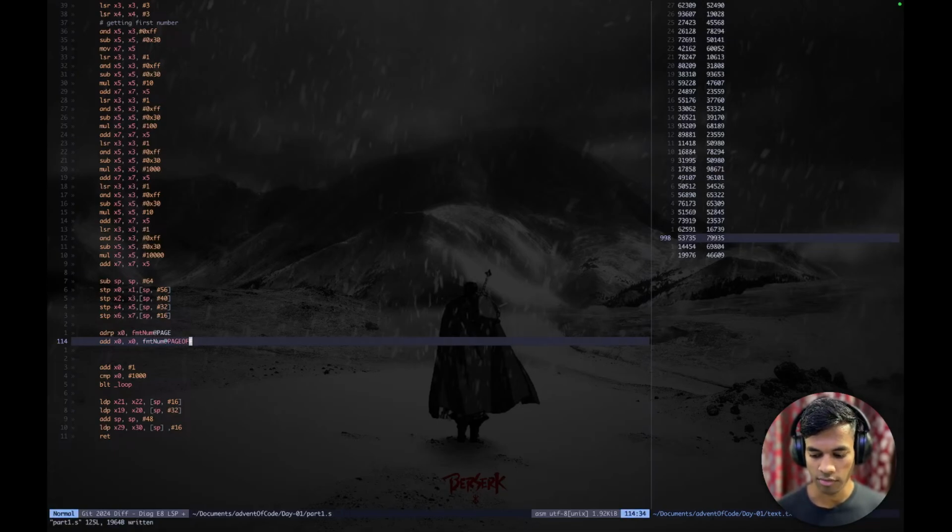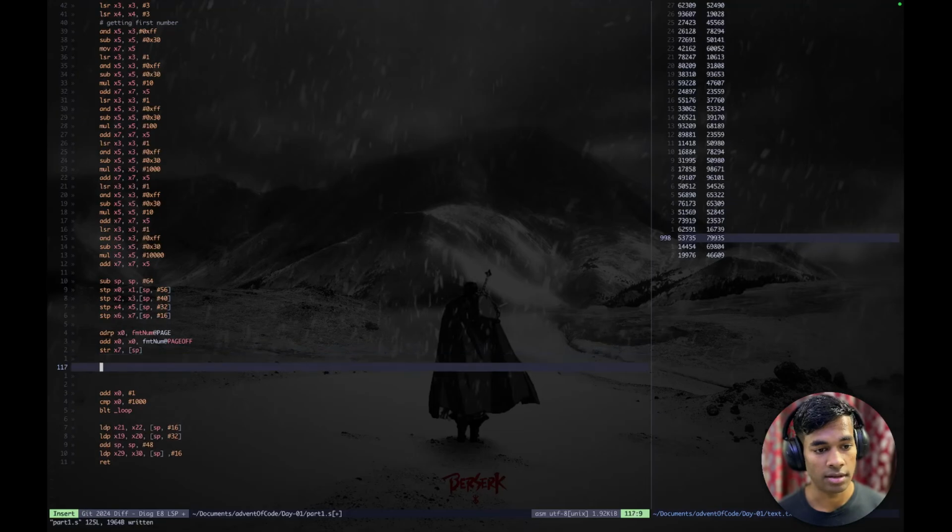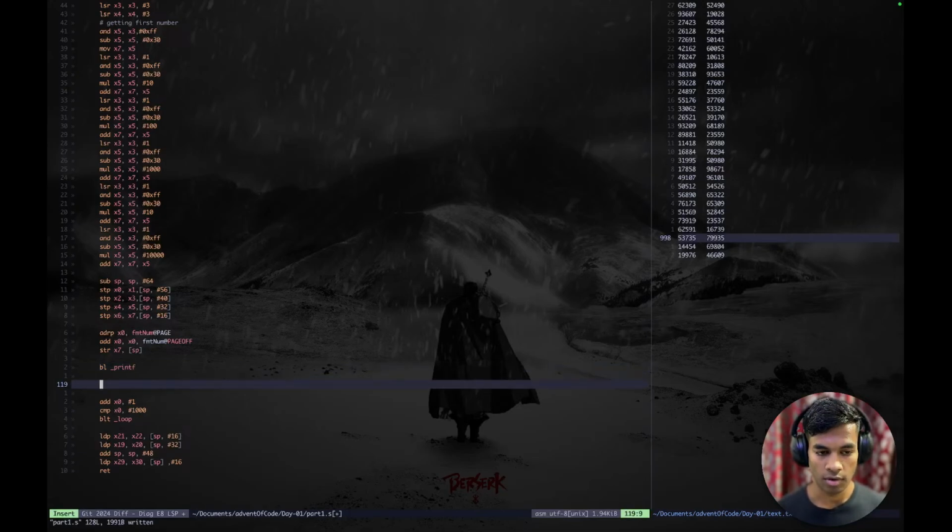After adding the page offset, what do I need? I need to store the number onto the stack. And by luck, I do have some space on the stack. str store, which register has the value? 7th register. Store it on the top of the stack, and then just call printf. Yes, call printf.